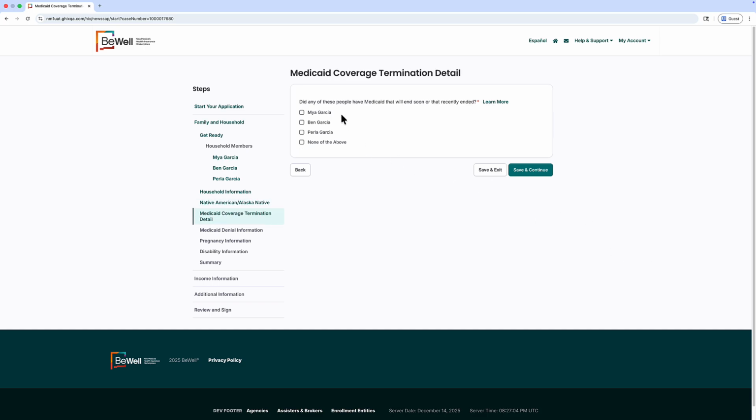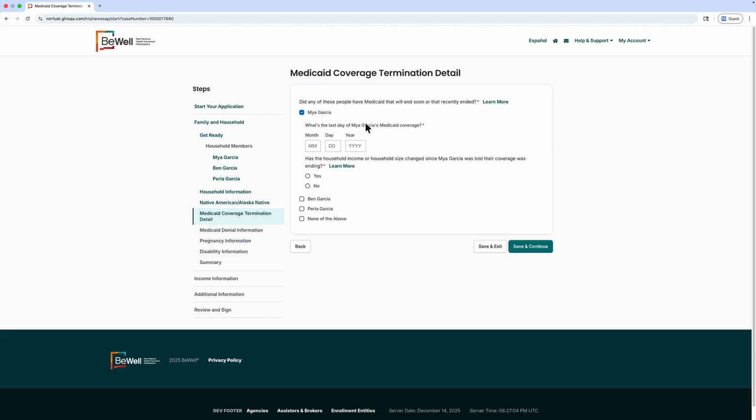Now, let's move on to Medicaid. Check the box next to anyone who has Medicaid that recently ended or will be ending soon. For anyone this applies to, you'll need to enter the last day of their coverage. You'll also be asked if their household income or size has changed since being notified their coverage was ending.